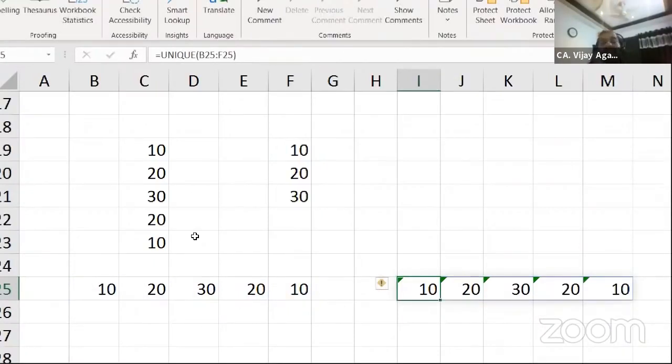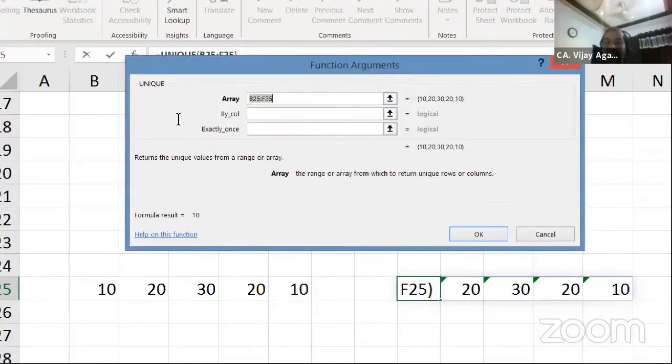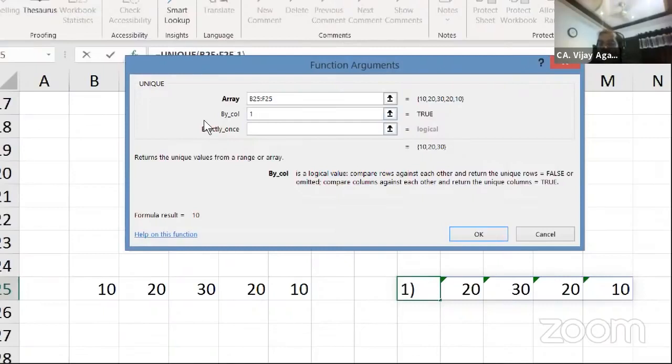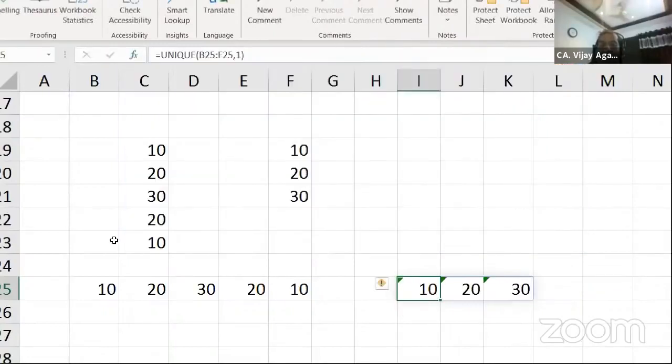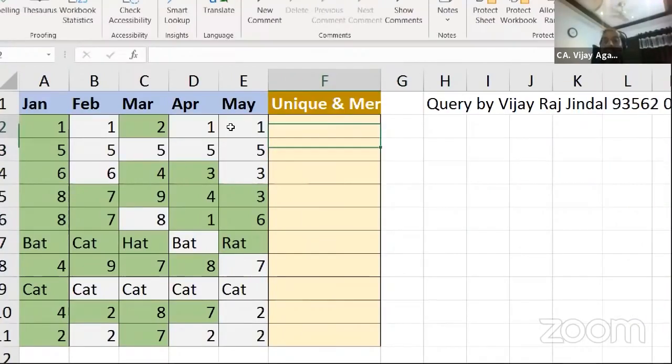So you will think that a unique formula is only for top to bottom. No, that is not the case. I also made this mistake earlier. Here by default it is array, and it is asking whether you want this by column or by row. By default it is by row, top to bottom. But if you want to change it, you can put one or two. When you put one, you see 10, 20, 30, and it is going to work. So now you know this formula will work, but I need to change some arguments of my unique formula.